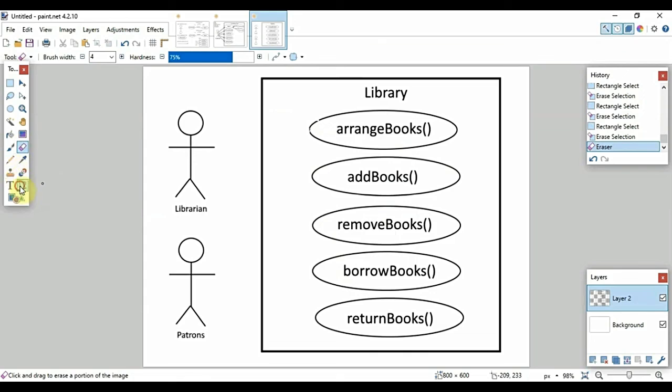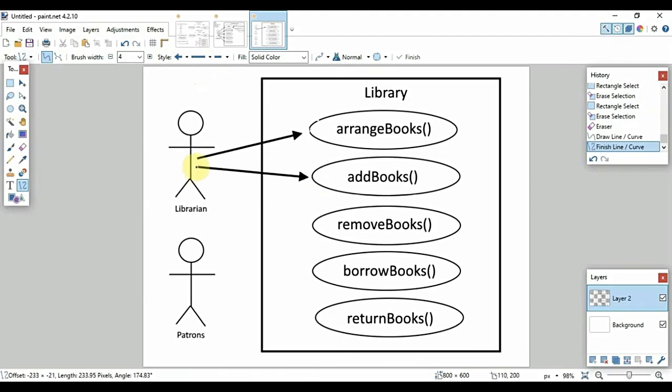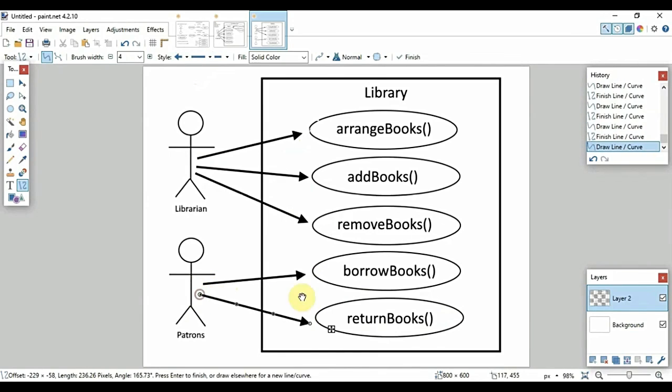Alright, so how will we draw the relationship between these 2? Let us specify. So for the librarian, obviously, we should use a solid line. The librarian will obviously be able to arrange books. They can also add books, and they can remove books. But will the librarian usually be the one to borrow or return the books? No, that will be the actions that the patron can perform. So the patron will be able to borrow or return books.